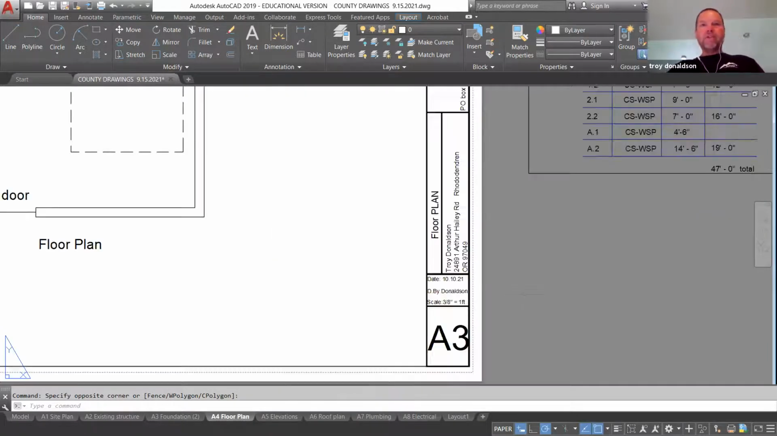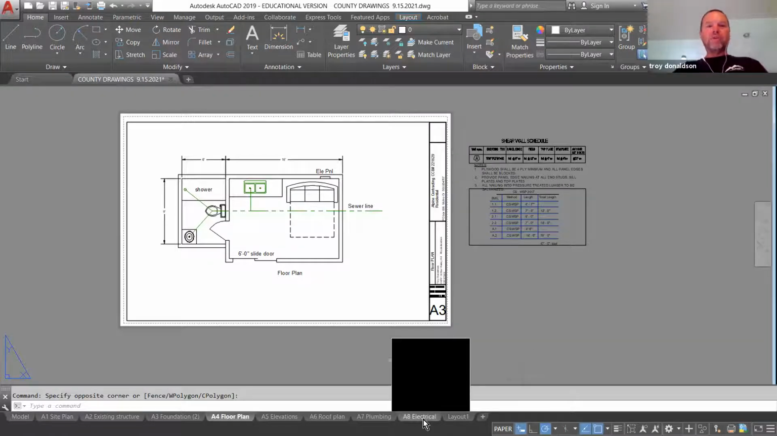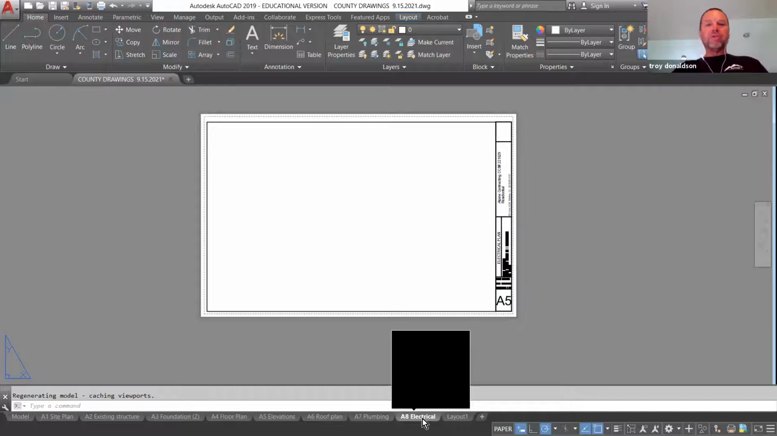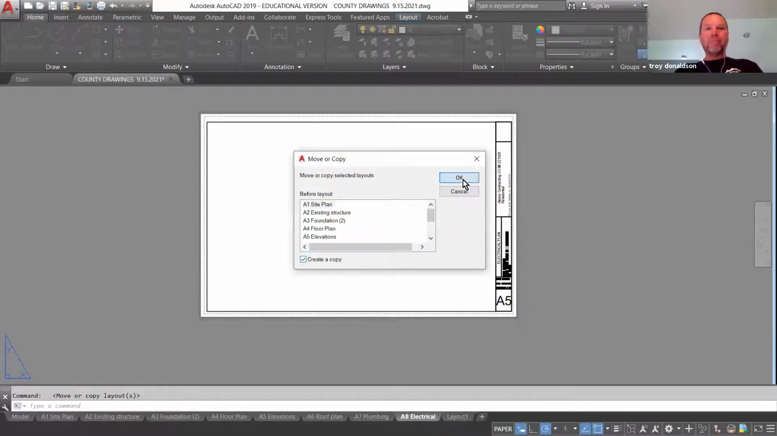So there's a fair bit to keep track of, but once you get it going, it's not too difficult to work with. If I want to make a completely new layout, I can just choose the one that I like, maybe this electrical one. I can right-click and choose Move or Copy. So you can make a copy of the layout. It'll bring the title block and everything. So I'll go Move, then say Create a copy, and OK.